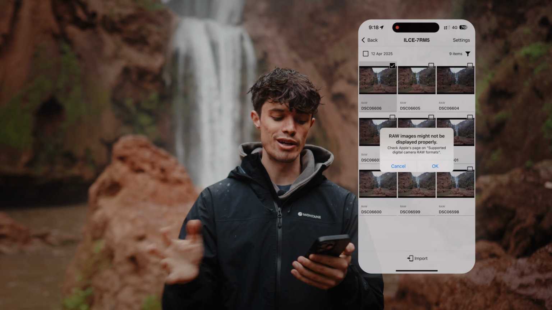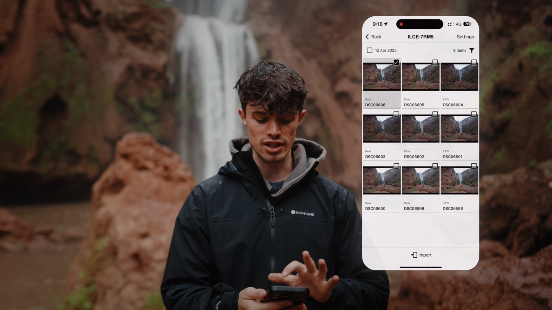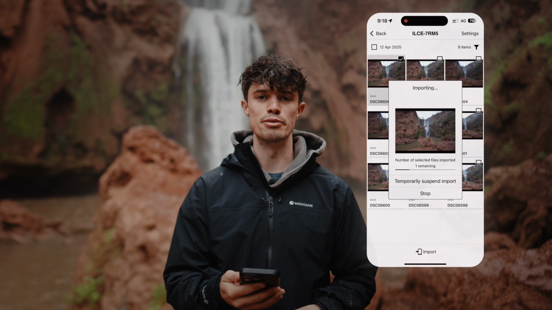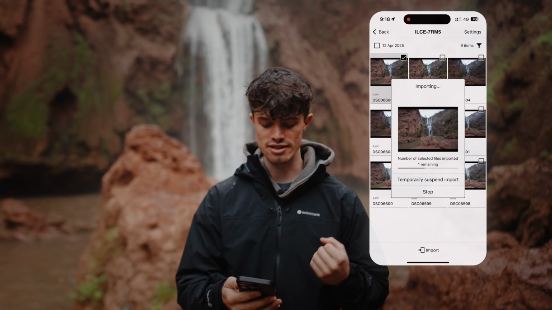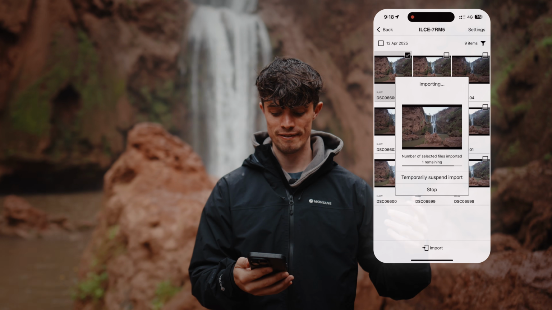RAW images might not display properly. Usually on today's phones, you'll be able to see RAW, but what you can do is import it. So it's currently importing. It says number of selected files imported, 1 remaining. So we're just going to go through that taskbar. It takes a few seconds to get it done. Real time here.